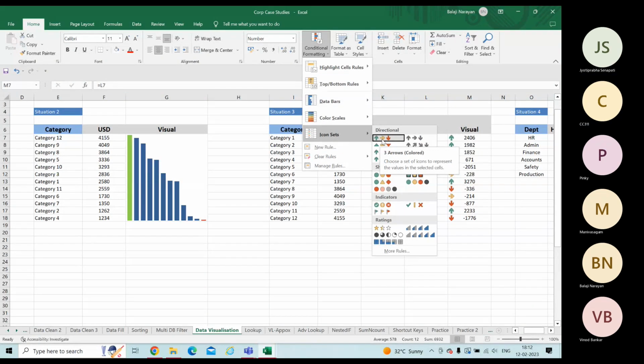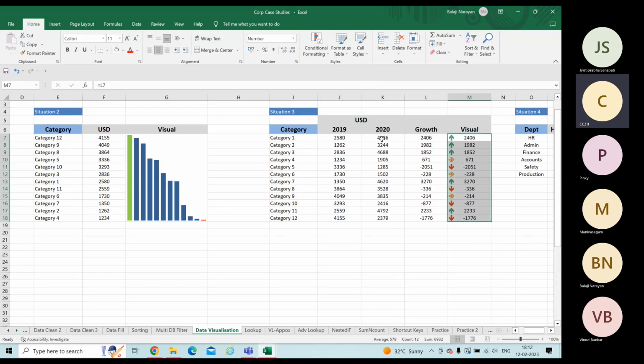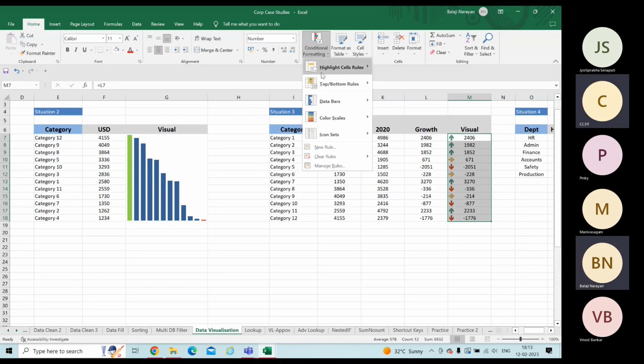Yeah. So I have to take this, right? Yes. Then again Conditional Formatting, Manage Rules.